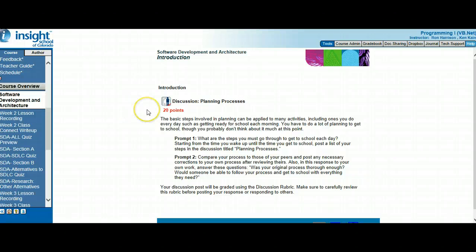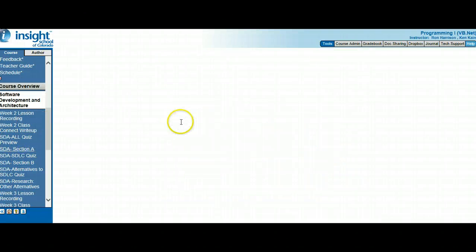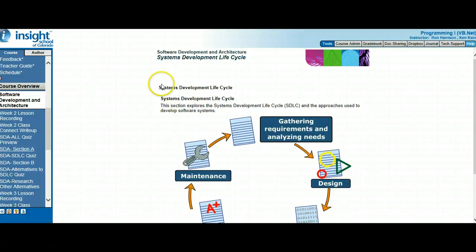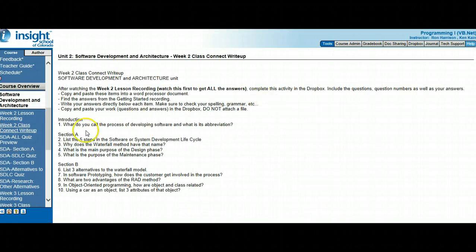Okay, so we did the introduction section, and we answered that one Class Connect write-up question. So now we're going to get into section A. And section A is all about the systems development lifecycle or software development lifecycle. So let's look at the write-up. So the 5 steps in the software systems development lifecycle. Why does the waterfall method have that name? What is the main purpose of the design phase? What is the purpose of the maintenance phase? So I want to keep those things in mind.